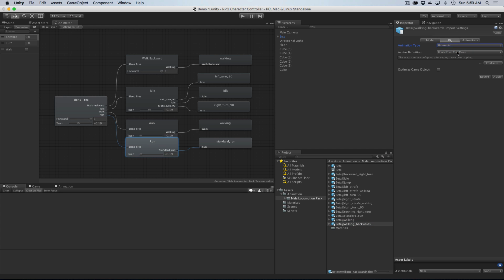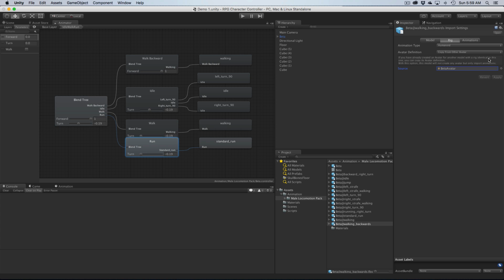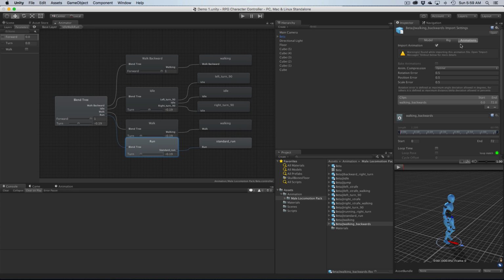So we're going to make this humanoid. We're going to copy from another avatar. The avatar we want to copy is, well, you guessed it, beta. We'll hit apply. I'm going to come down. And this is walking backwards.